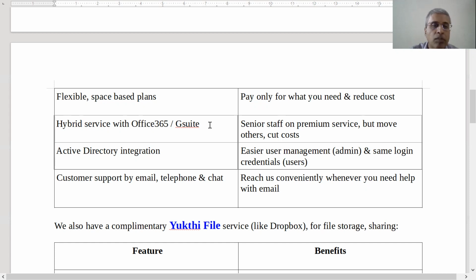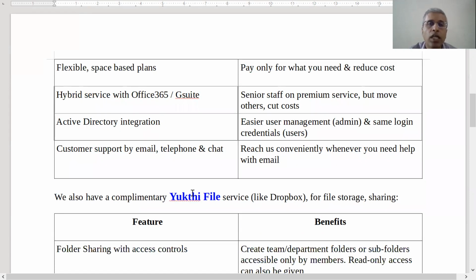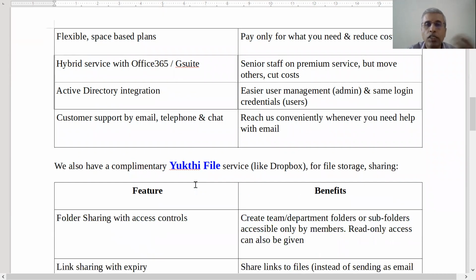We provide customer support by email, phone, and chat. So this allows you to reach us very conveniently whenever you need help with email or with your email client or something like that. You can reach us very conveniently.